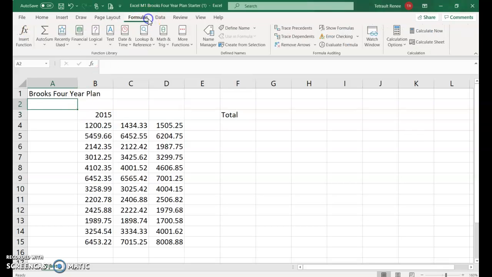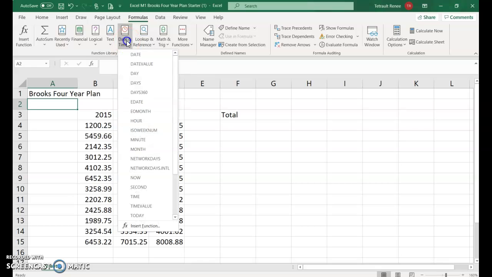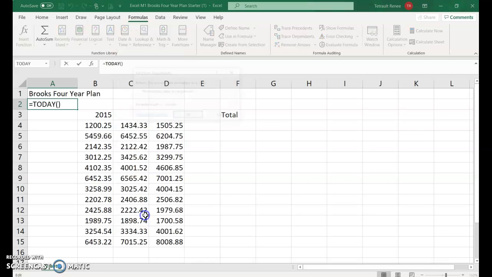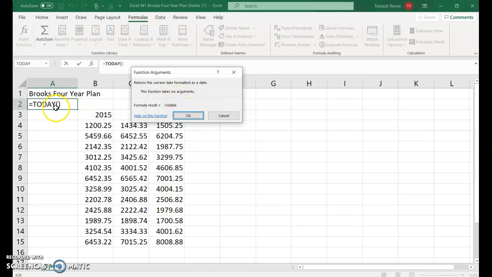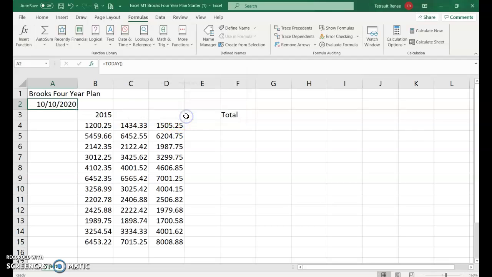Or if you went to formula and choose date and time and choose today, there's the formula that I just typed. And then click OK. And you have today's date, and it'll update it according to the computer's current date.